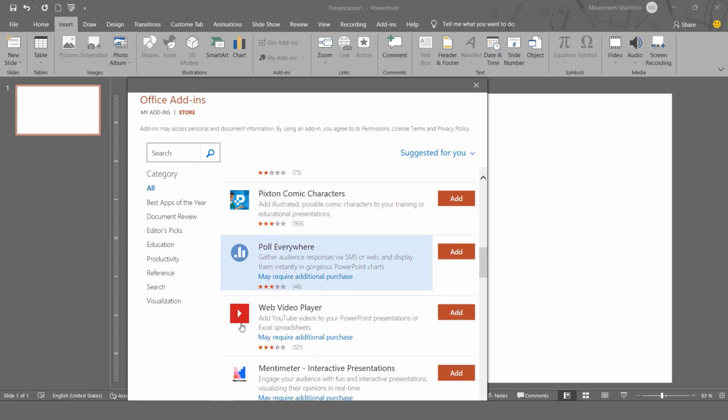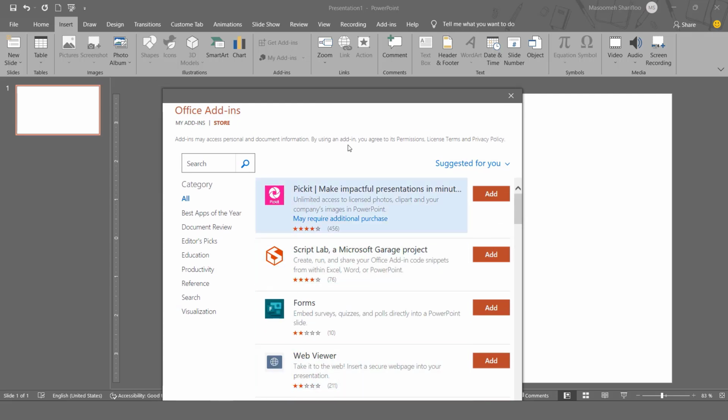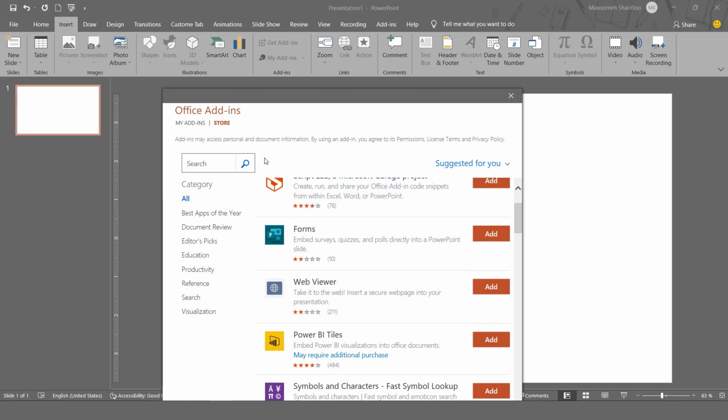If we are connected to the internet, in the Get Add-ins option we can have access to the add-ins list and select the add-ins that we want. By clicking on Add, we can install that add-in in our PowerPoint software. You can see the different add-ins in different categories, and by searching you can find the add-in that you want, and by clicking on Add you can install that plugin in your software.